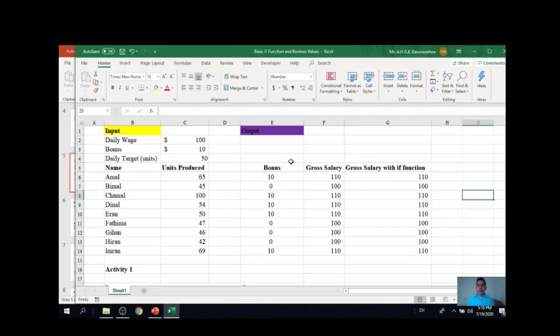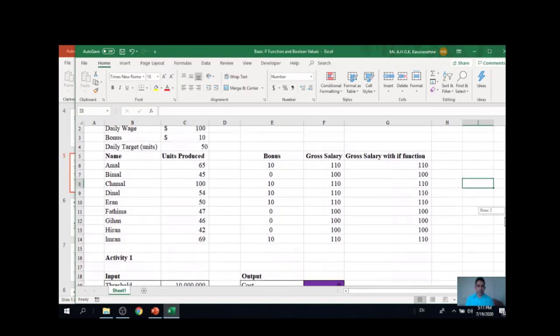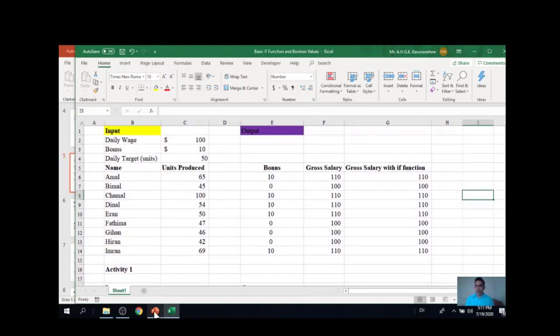So you can now see the outcome of the basic if function is not just limited to true or false. It can be another label, or it can be a value, or it can be a result of another formula. Here you got the result of a formula, right? So we will now try another example, another activity to ensure your understanding about the basic if function.